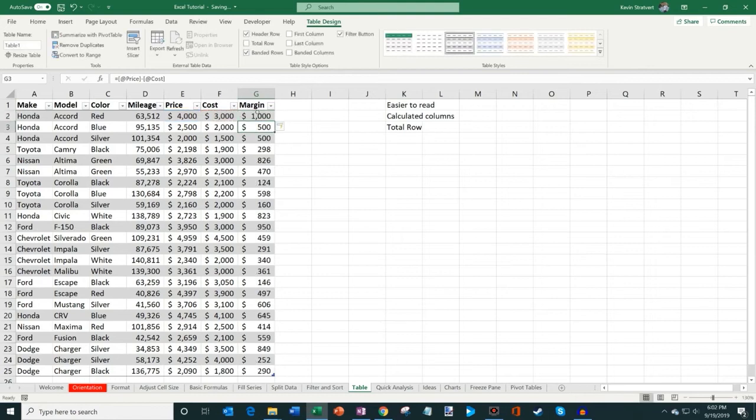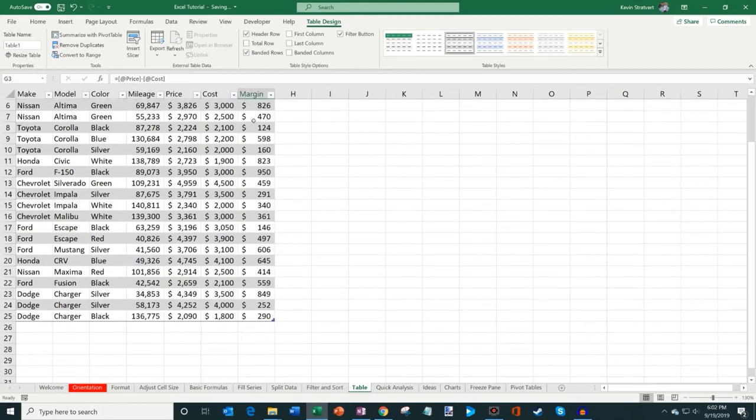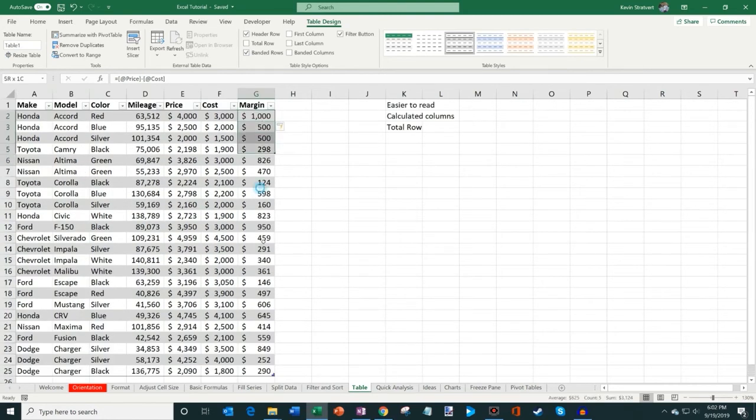and I'll hit enter. What happened is I don't have to drag it down because it's a table. It knows that this formula applies to every single item in the table, so it automatically applies it to the entire table. It's kind of nice. It saves you some time if you know all the data is related.